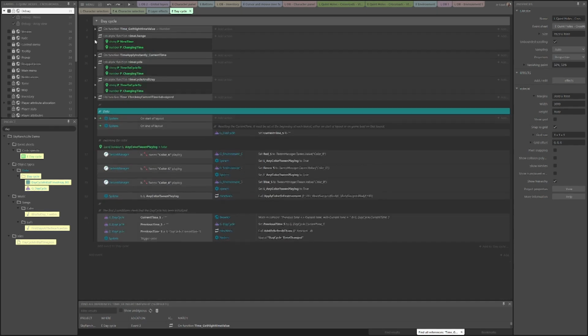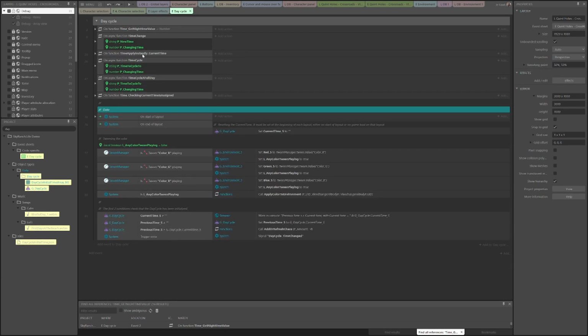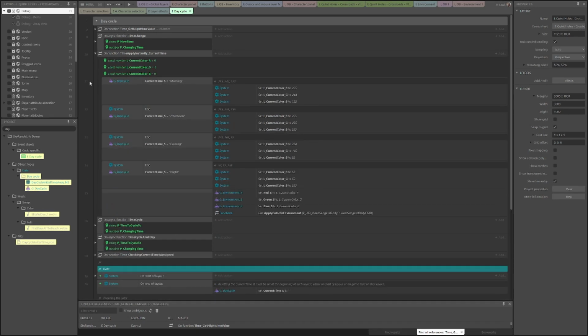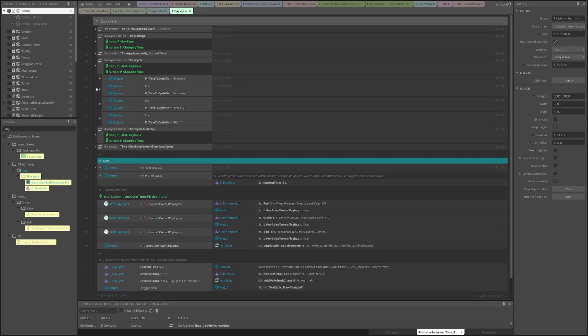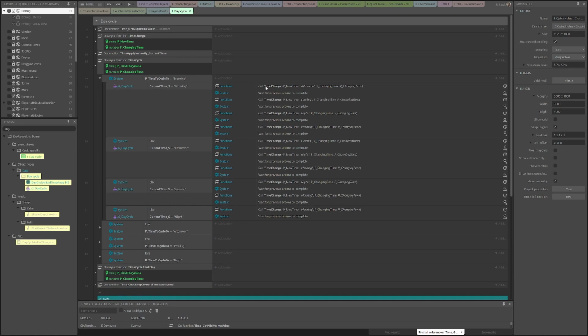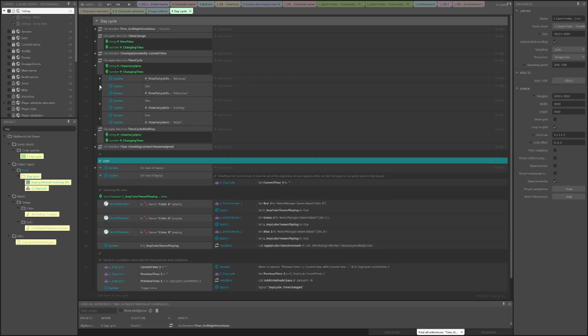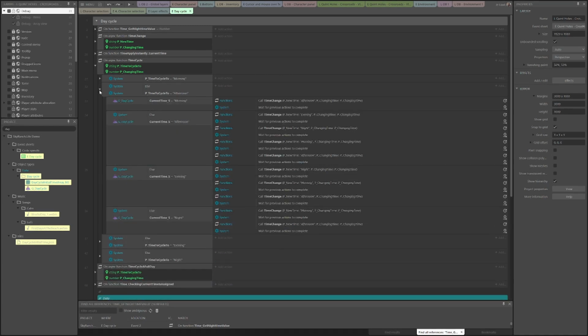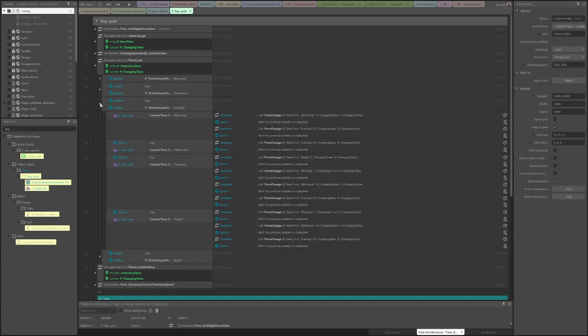The next function is time apply instantly current time, which just applies it instantly. Time cycle changes from, let's say, morning to night. If it's morning and you want to change to night, it's going to go morning, afternoon, evening and night. So it uses the time change function and it waits for the function to finish, since time change is an async function. So it goes through all of those events, and I'm just going to open them up in case you want to make something identical in Construct 3.